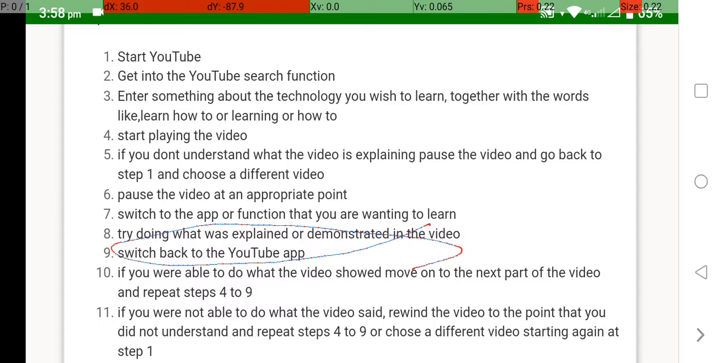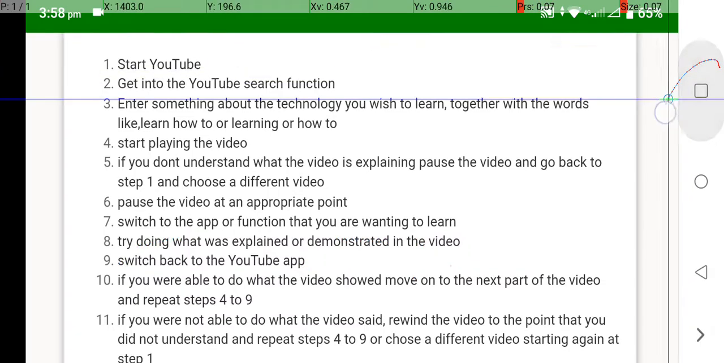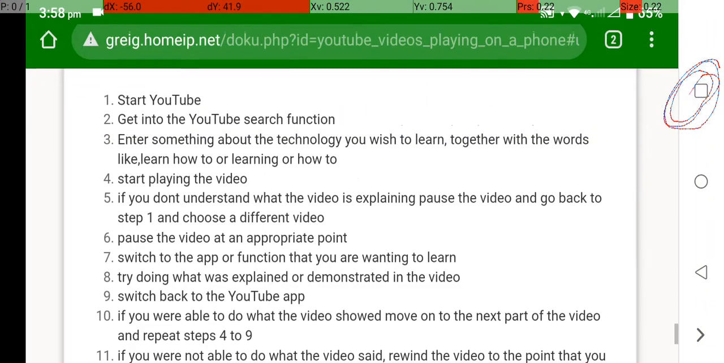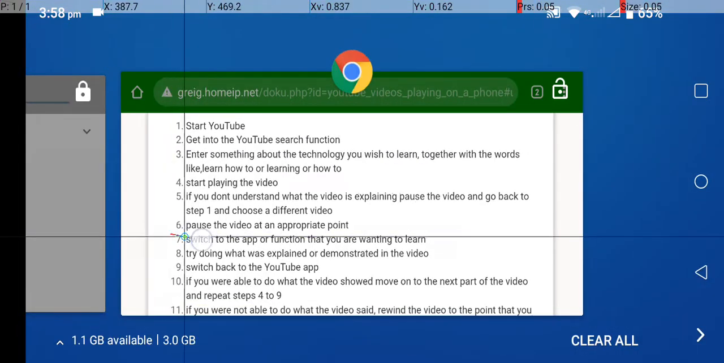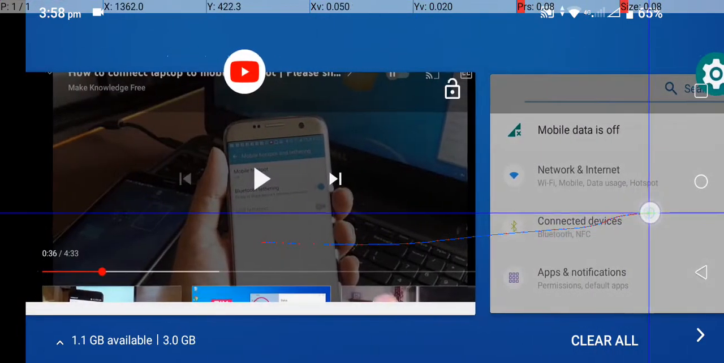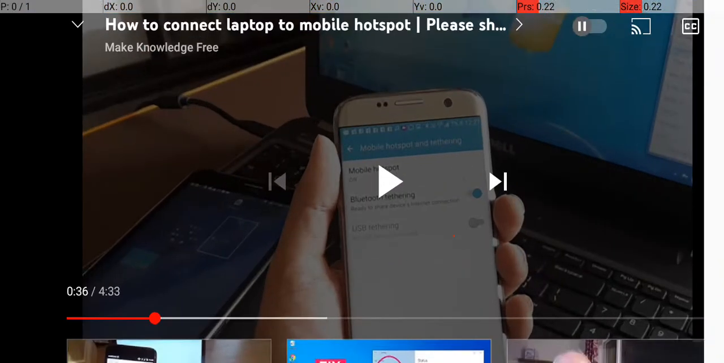Okay, now switch back to the YouTube app. To switch back, as I said, I press this bit here. Okay, I switch back to the YouTube app. That's the YouTube app. So I've watched to the bit where he said go into settings. Right.